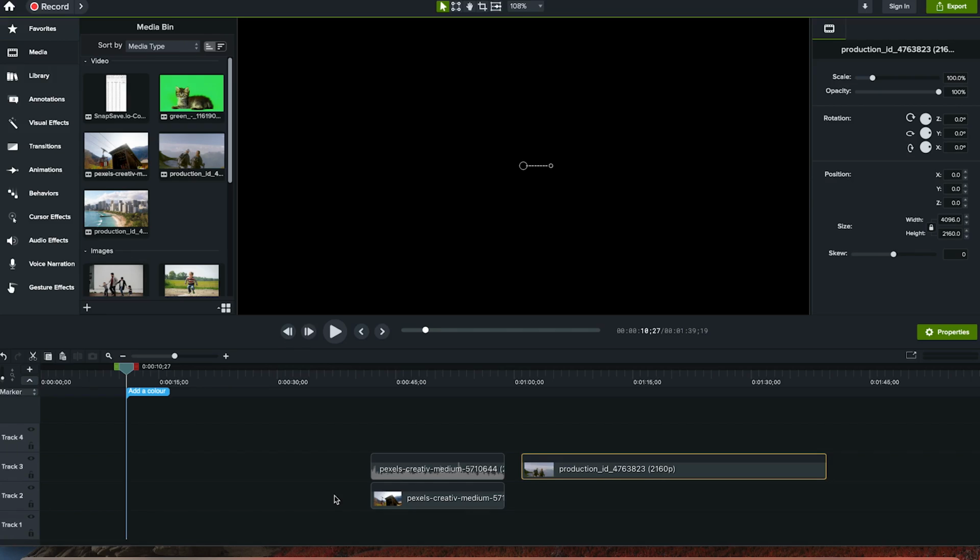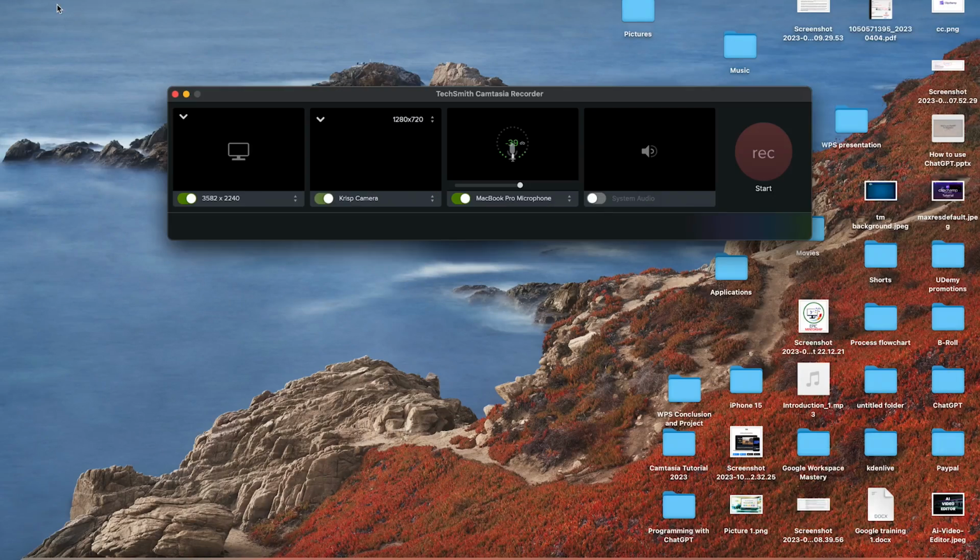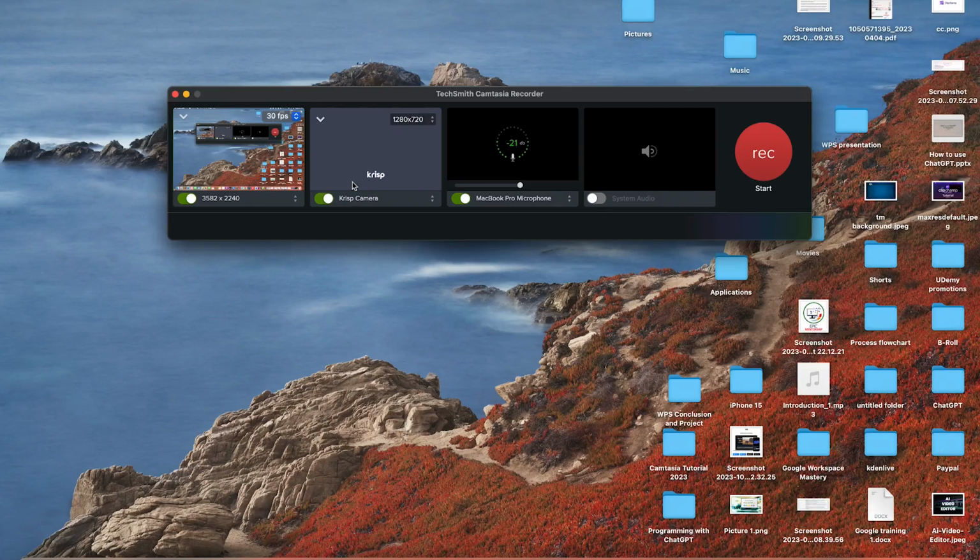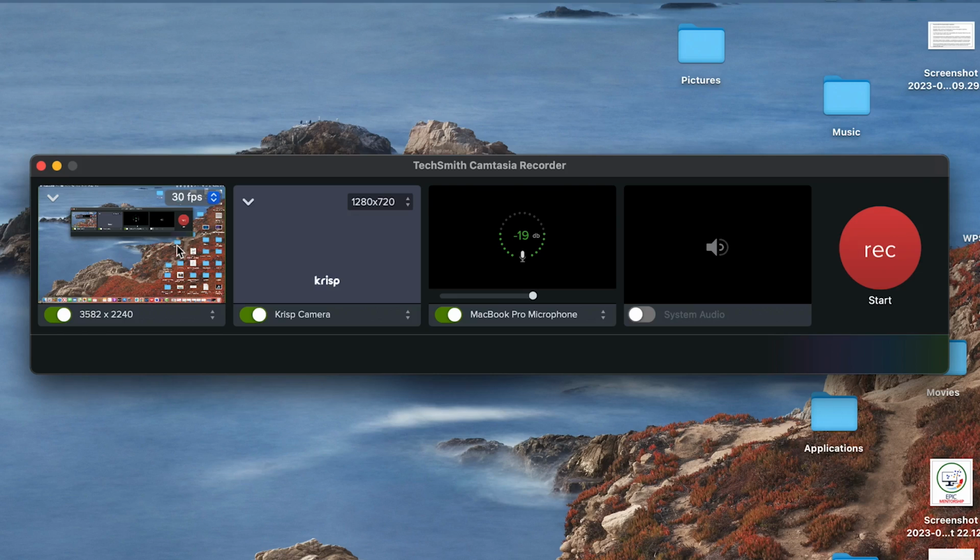You can record, and to record, you can just come to the top left over here and click on the record button, and you'll be welcome to this very platform. Over here you have the option to kickstart your recording, but you have to set the screen size. The first one here is the screen capture, and then the second one, you can change the sizing.